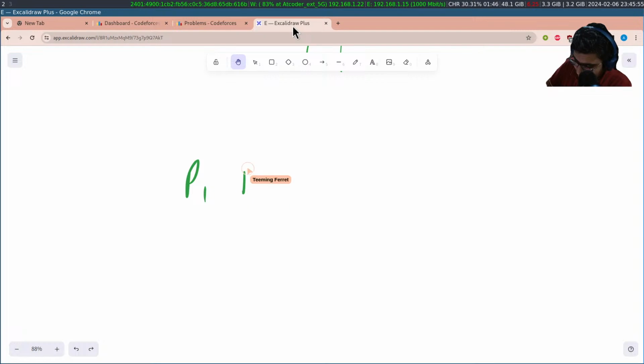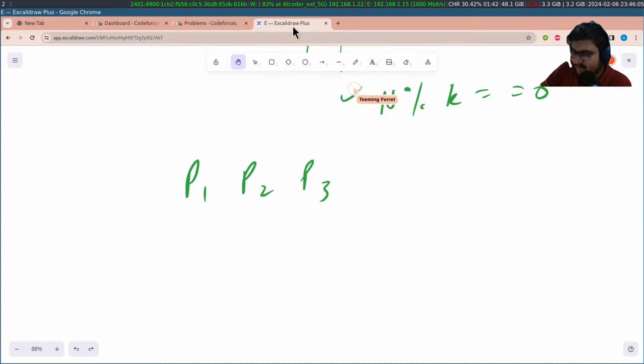So what I did was p1, p2, p3. Let's assume that k divides n for now. And what I will try to do is find one answer where the difference would be 0.